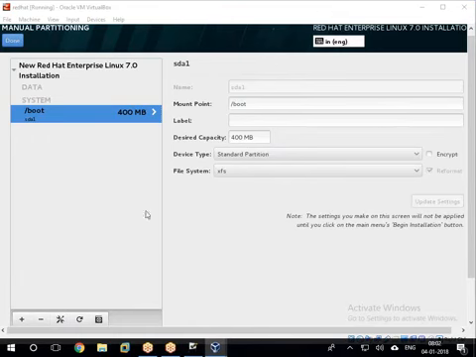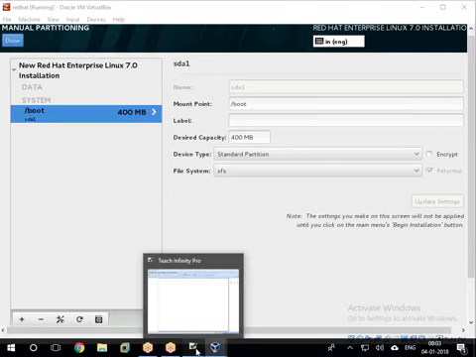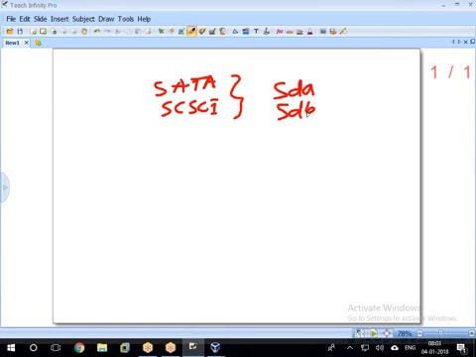Right. Here it shows /boot and 400 MB, and it shows a name like SDA1. What is SDA1? The first partition in the storage device SDA. It depends on the storage type. If you have a SATA or SCSI type storage, it shows storage device names like SDA. When you install more than one storage device, it shows SDB, SDC and so on.